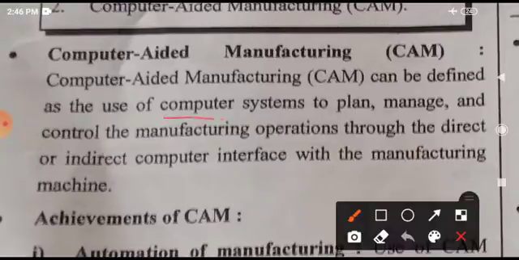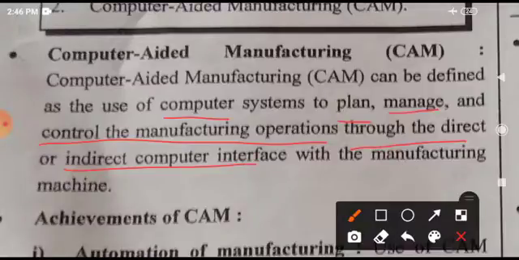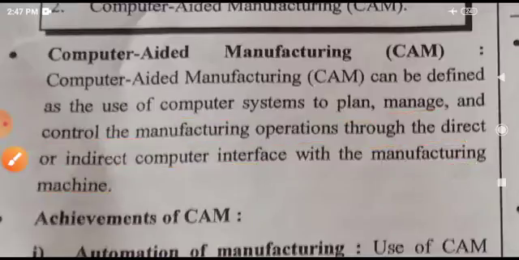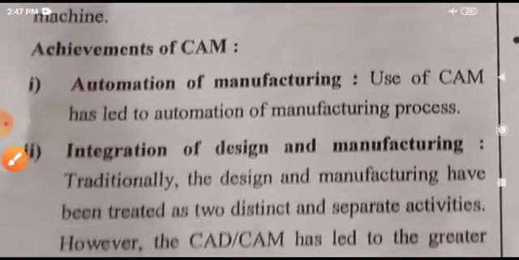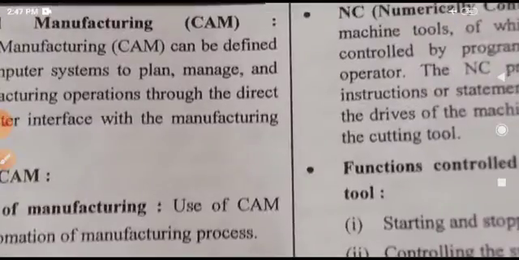We are using the computer for what? Planning, managing and controlling the manufacturing operation through direct or indirect computer interface with the manufacturing machine. This is actually what CAM is. So this is what CAM, computer aided manufacturing, is.